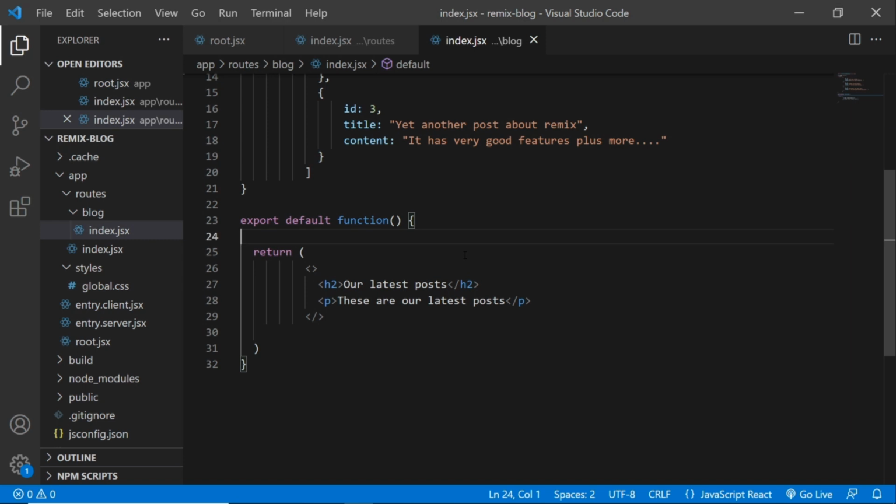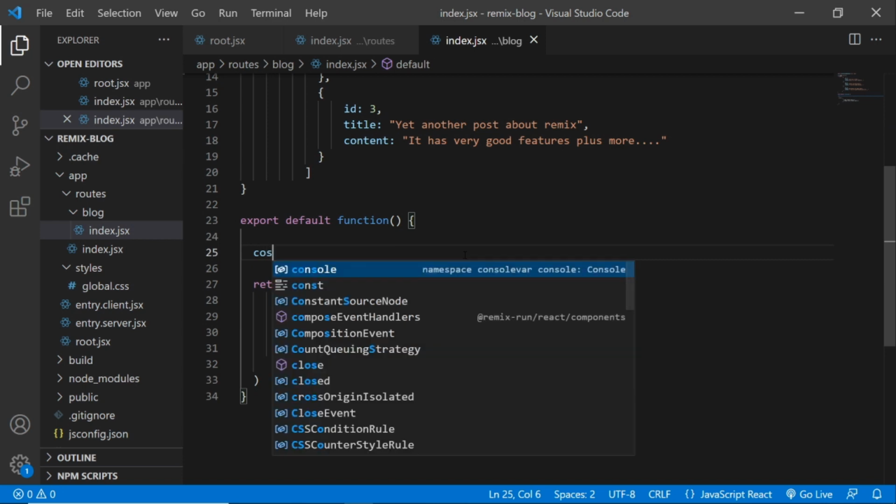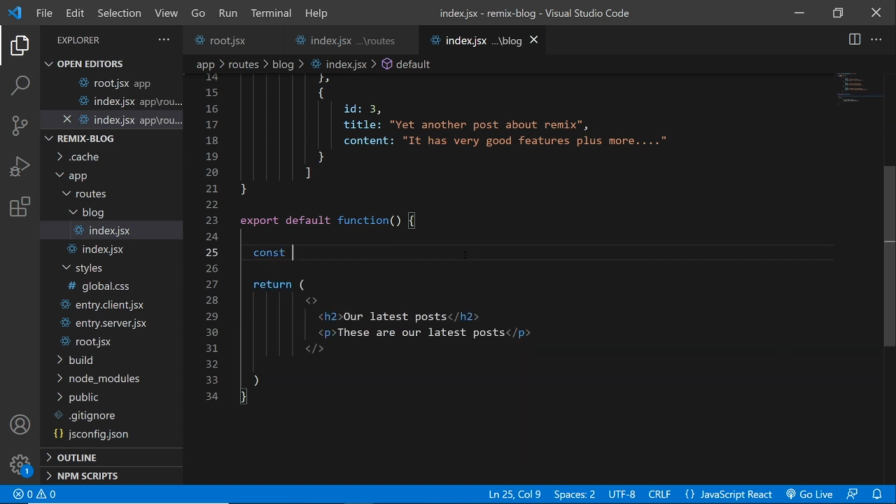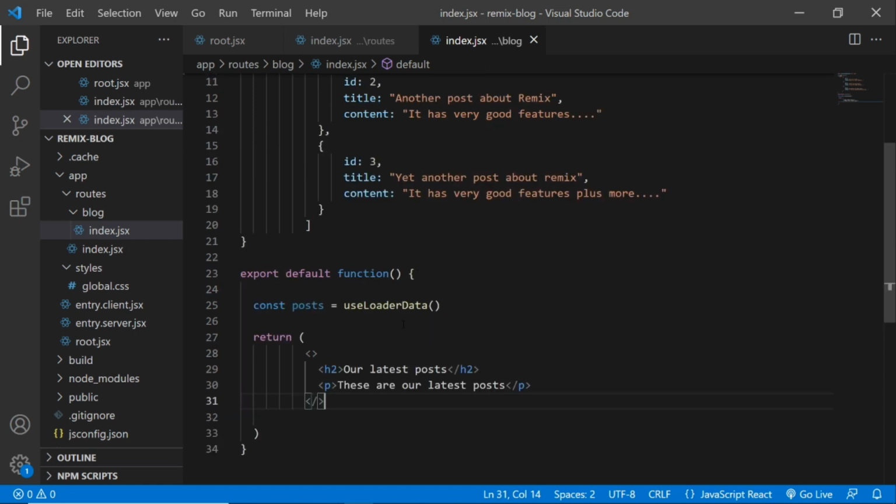We're going to say const posts equals useLoaderData, open close brackets. That will make the data available for this page. One thing I forgot was to give the function a name. This still worked because we're exporting a function, regardless of the name. If we were importing it by name, then we'd need to give it a name. So we're going to give it the page name, which is Blog.